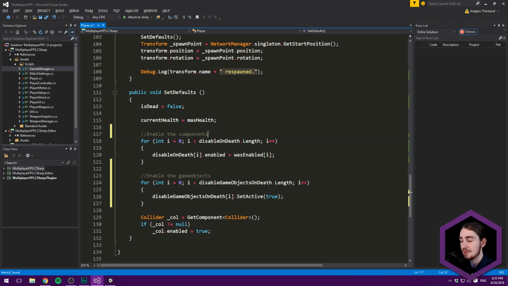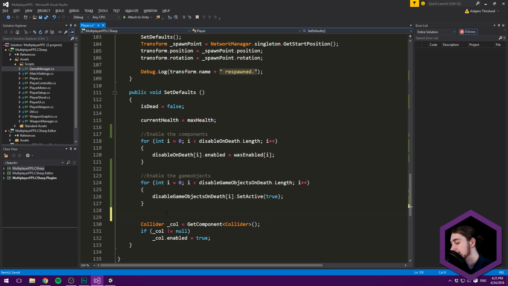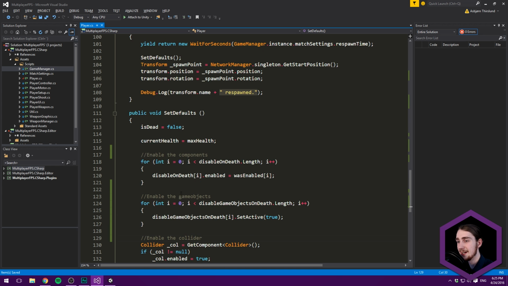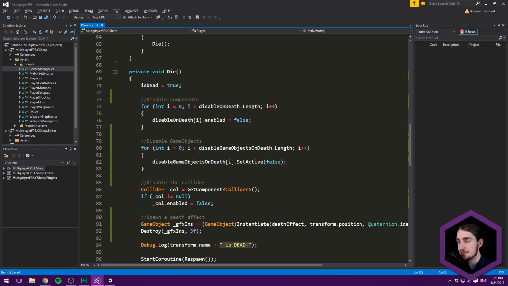There we go. And for the components, we remembered whether or not they were enabled before and then set them back to that state. For the game objects here, we're just enabling them again. That's going to be fine for now. If we run into some problems later, we are going to change that, of course. So here we want to enable the collider as well. There we go. And that's going to work just fine.